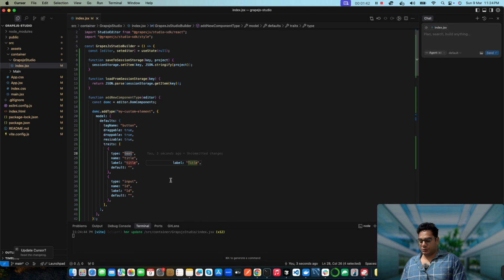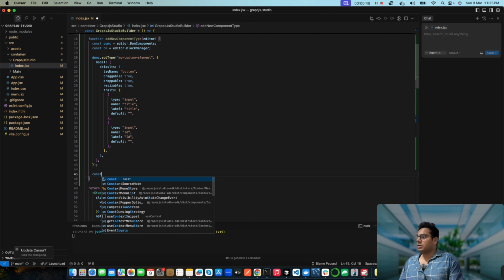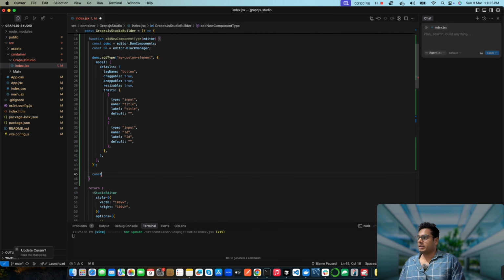Now I have to add the block manager. So what I'm gonna be doing, like editor dot block manager block. Oh, let me just do it like this. So bm equals to editor dot block manager. Now you just go over here, now create a new block. So I'm just gonna be doing bm dot add, and my custom element, and after that I don't need to put the content like this, so I just wanna put the content in the HTML format, so I just put it like this.